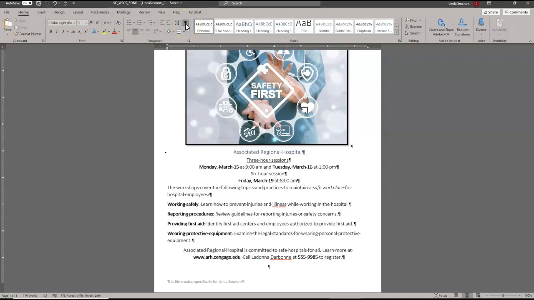This option will show any time that you've hit the Enter key or hit the space bar, hit the Tab key, anything like that. So down here at the bottom, you can see this whole Associated Regional Hospital clear through to register is one paragraph because there's not an Enter key hit at the end of this line. So this entire area right here is the last line. This is the signature line in our document.